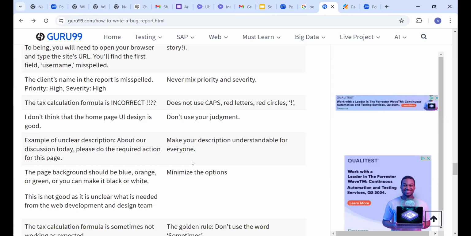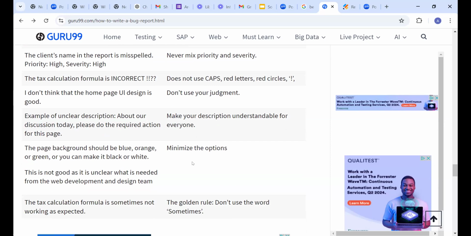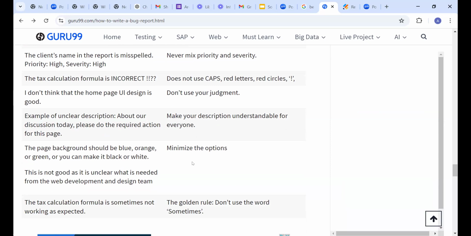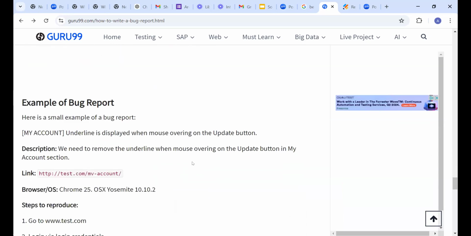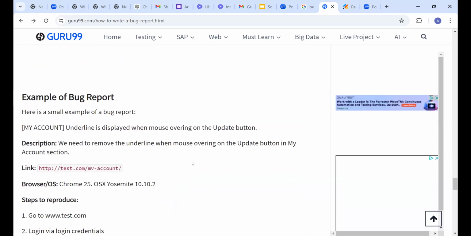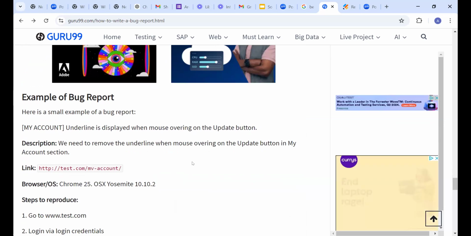"The page background should be blue, orange, or green, or you can make it black or white." Minimize the options. It's too much. This is not good, as it is unclear what is needed from the web development and design team. "The task calculation formula is sometimes not working as expected." Don't use the word sometimes. So this is an example of a bug report.